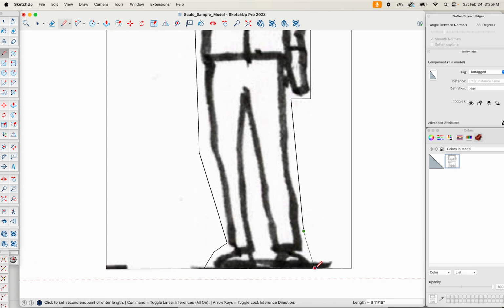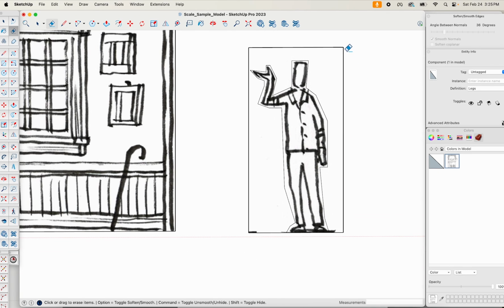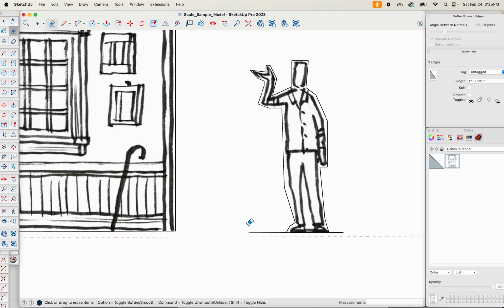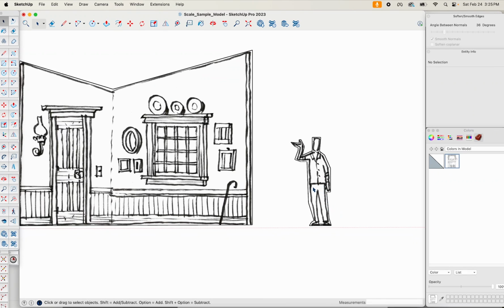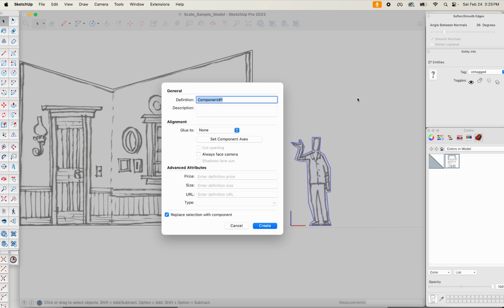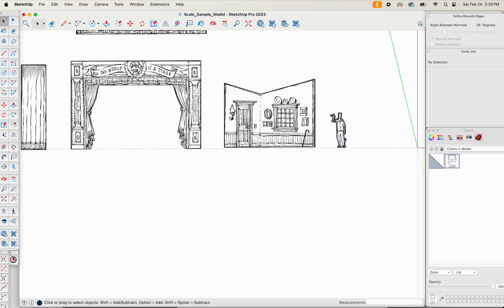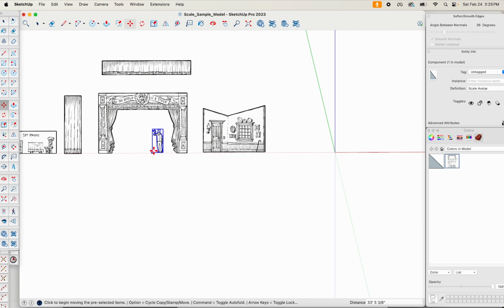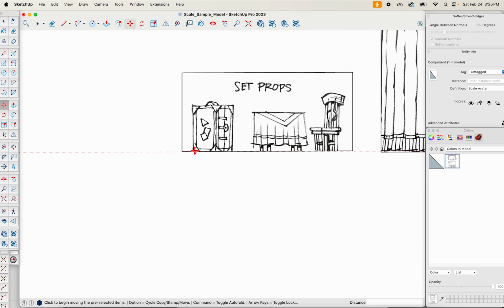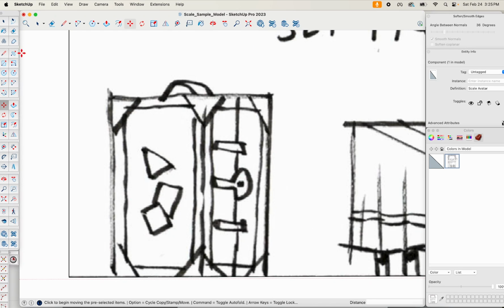You can see there's nothing elegant about the drawing. So let me just erase the box around him. And I'm going to select him, make component. I'm going to call him scale avatar for now. And so now I've got my set, I've got my guy, move him over there, got my legs. Now let's do the same thing for the furniture. So let's go through the process of cutting these guys out too, these props.